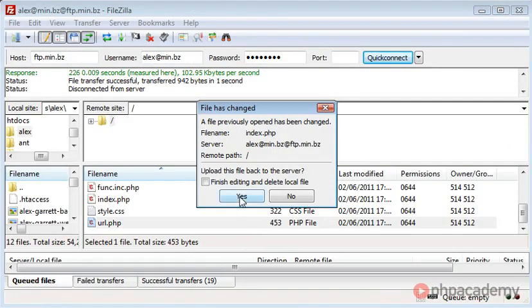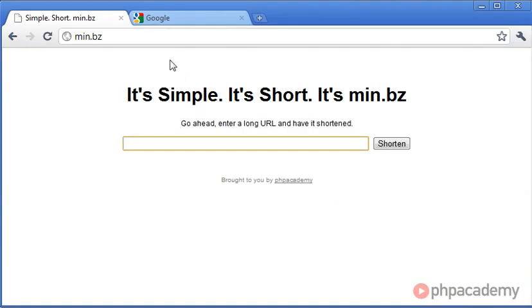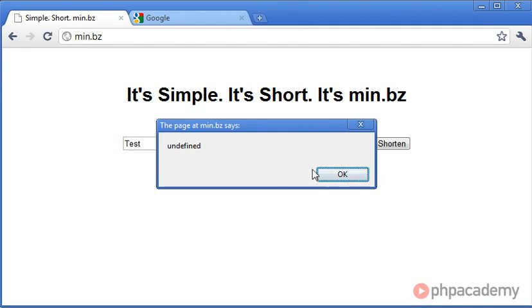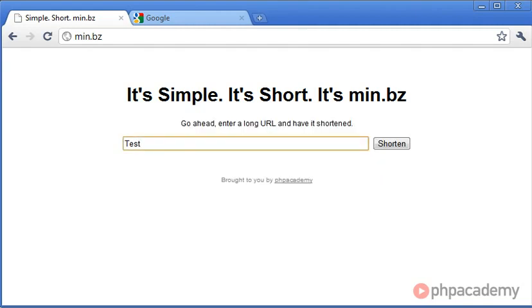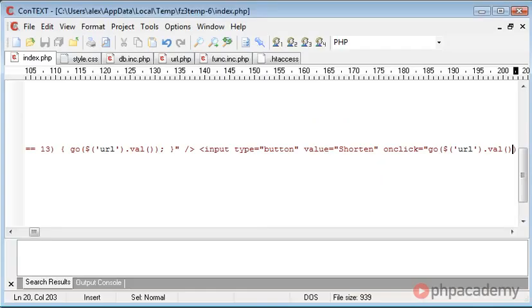Let's go over to the FTP client, upload that file, refresh. Now let's type something in here. I'm just going to type test and press enter. Oh, it says undefined. Okay, so let's go back over to our code, and yeah, we're going to need to stick a hash in front of that and then a hash in front of there.